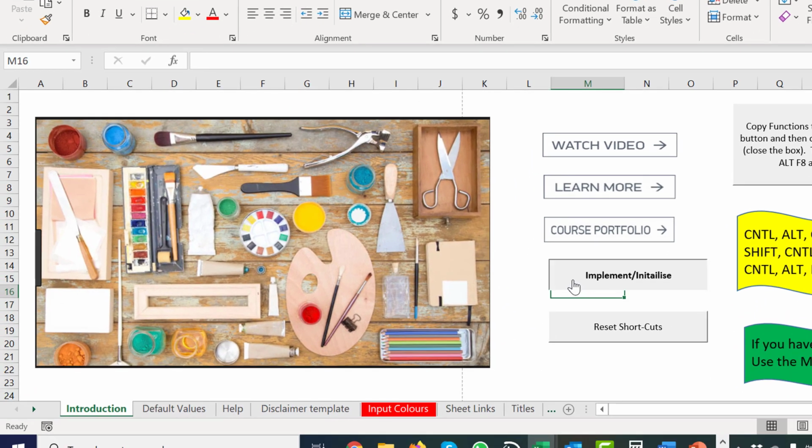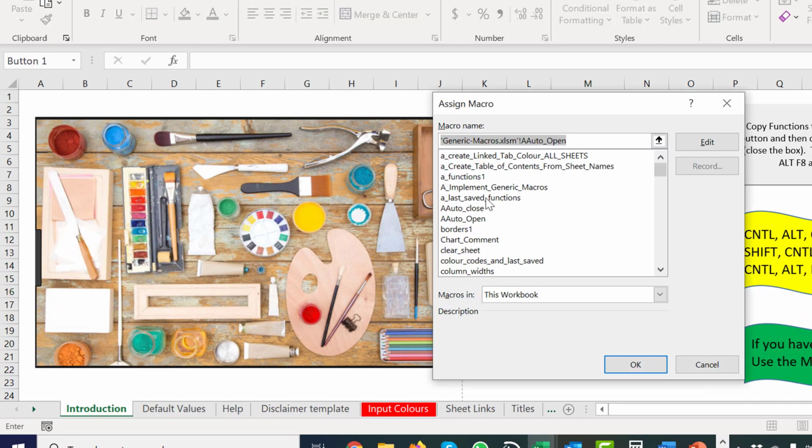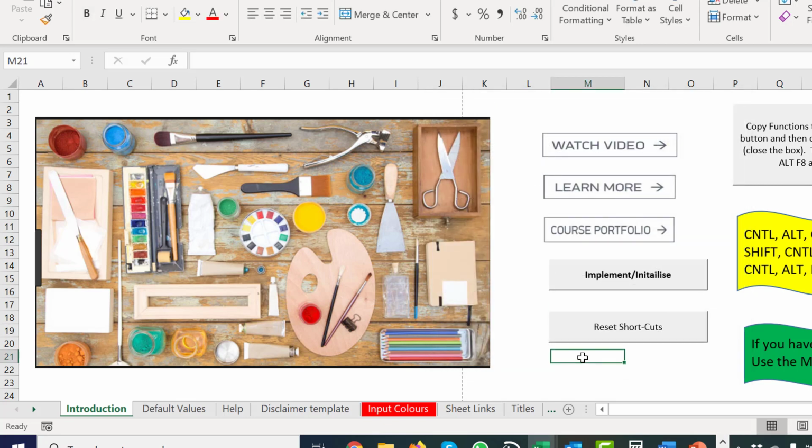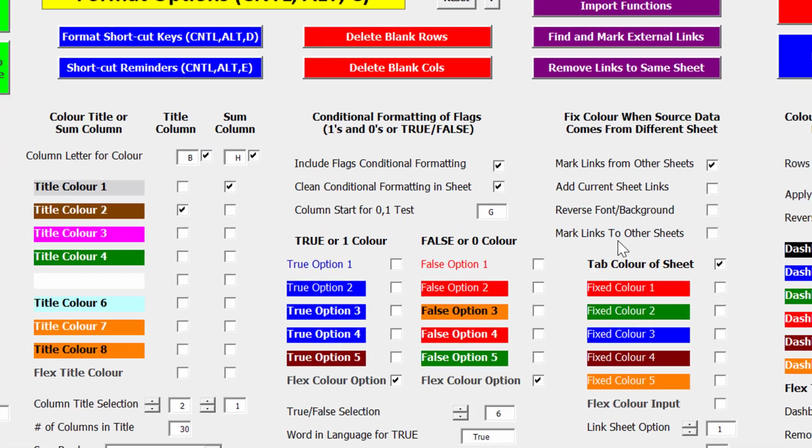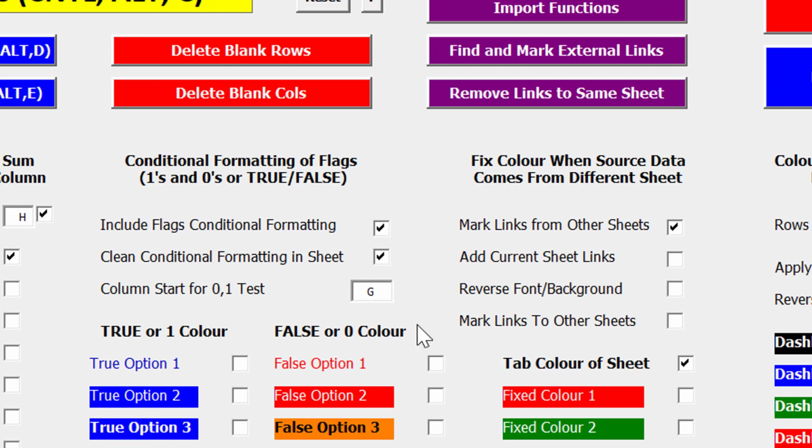Now, the only reason you have to implement this generic macros is if your IT person doesn't allow you an auto open. If you're allowed to use auto open, just take that auto open out, and then you don't have to press the thing again. And now I just added something. I said mark links to other sheets. Basically there'll be a subroutine in this generic macros. When you click on this, this is mark links from other sheets, and this is to other sheets. I don't know how to emphasize the difference, okay?